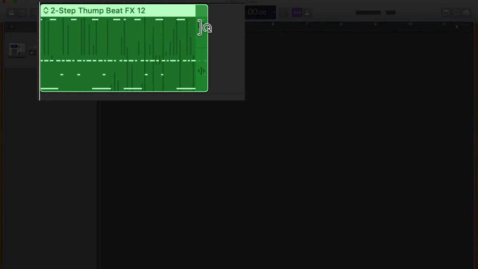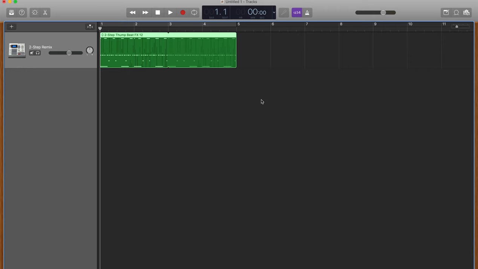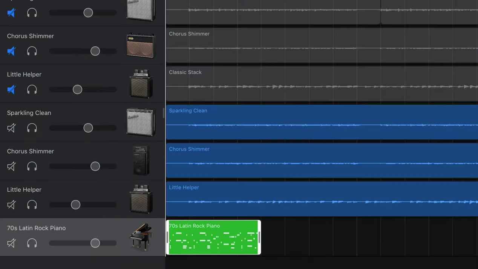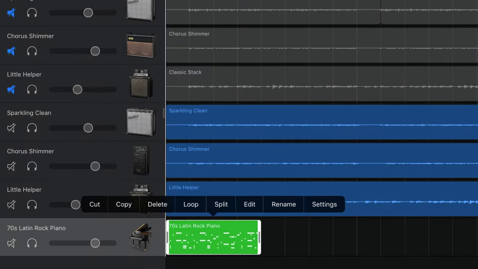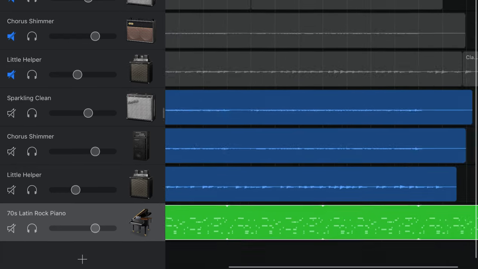If you hover your pointer over the right end of any region, you'll see two options appear. The loop pointer is what you'll need. Now just click and drag to loop your region to whatever length you want. On GarageBand for iOS, double tap the region to bring up the editing options and select loop to enable the same functionality.